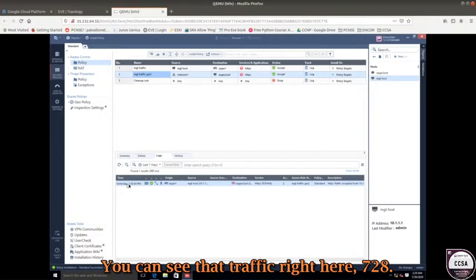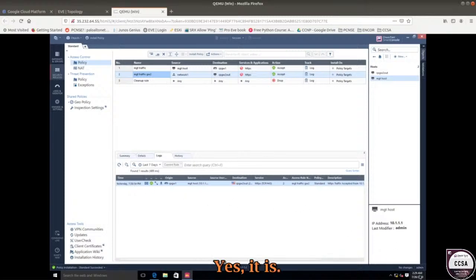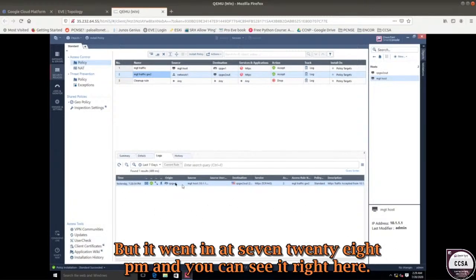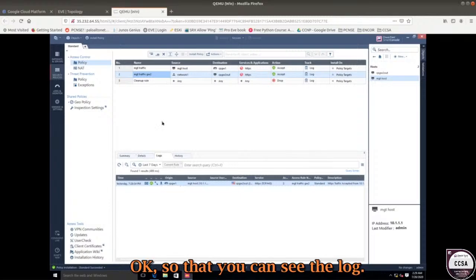you can see that traffic right here, 7:28. I need to change that time, but it went in at 7:28 p.m., as you can see right here. Okay, so you can see the log. That's the easiest way to see the logs.